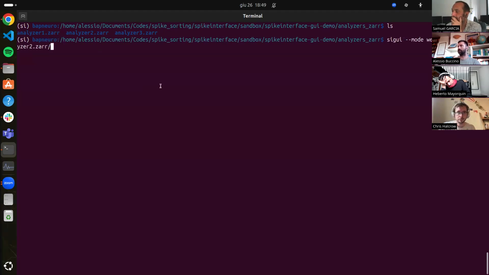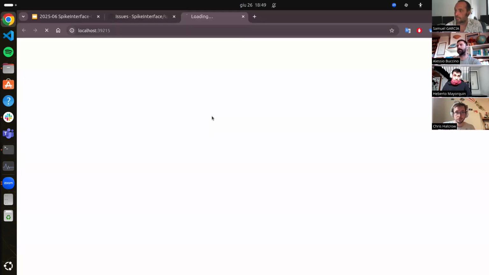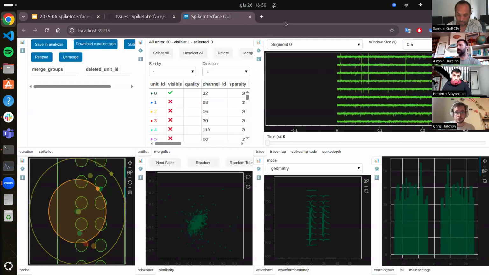And then I can just call SI GUI mode web. I can enable curation, basically similarly to what Sam has done with the Python API. And I will just open this analyzer2.sar. And you'll see that this will open a new window in my default browser.